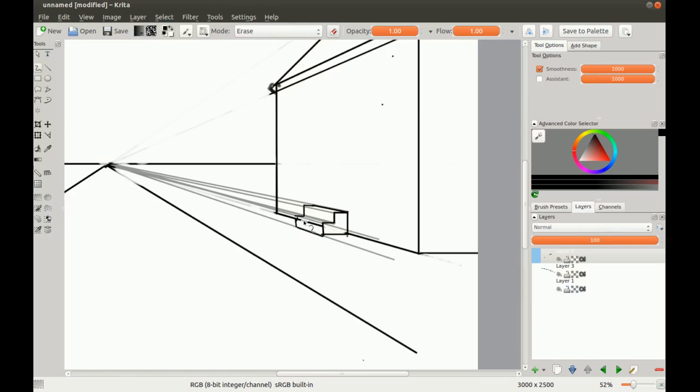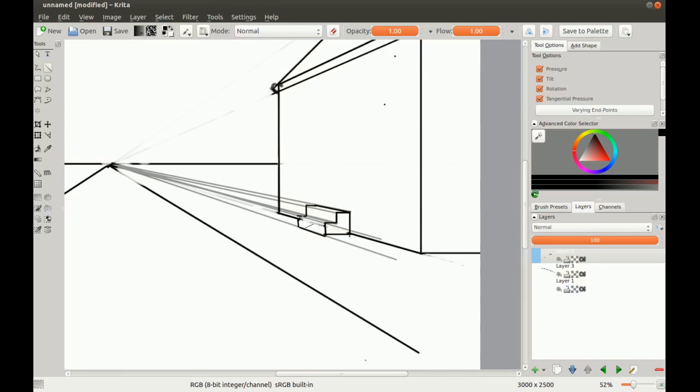Get back into eraser mode here. This line didn't come out too good. Normal mode, eraser mode, normal mode, eraser mode. And then just draw out a walkway here to what will soon be a sidewalk.